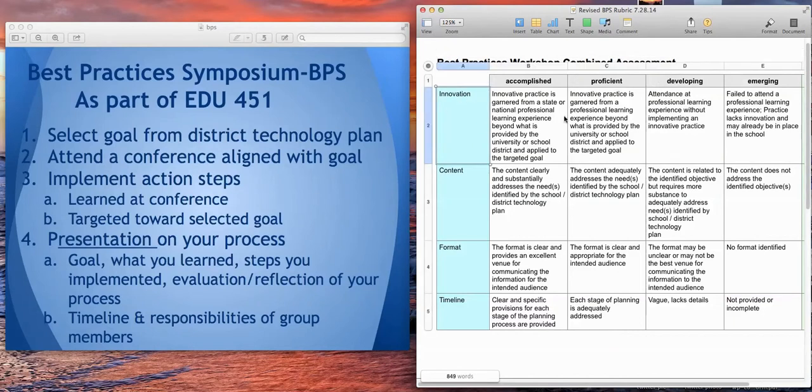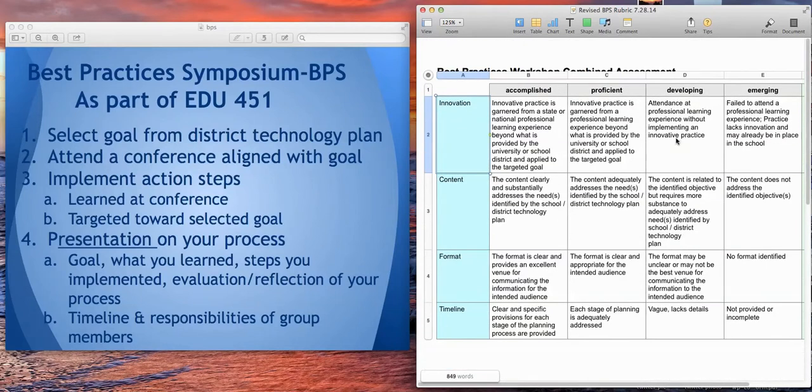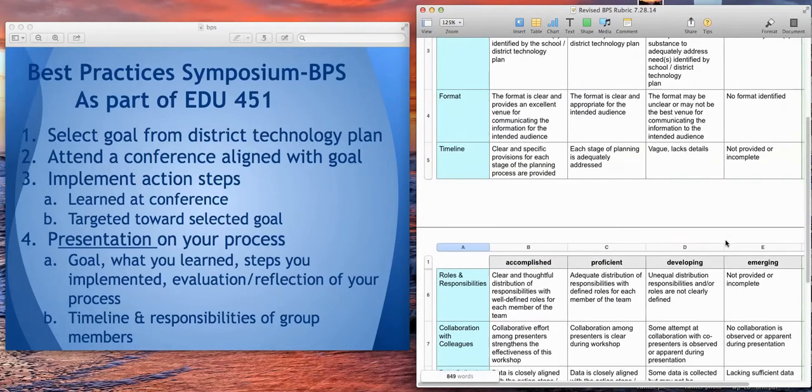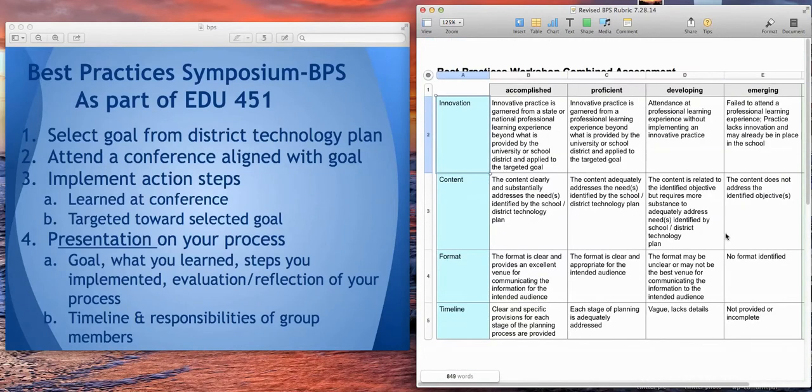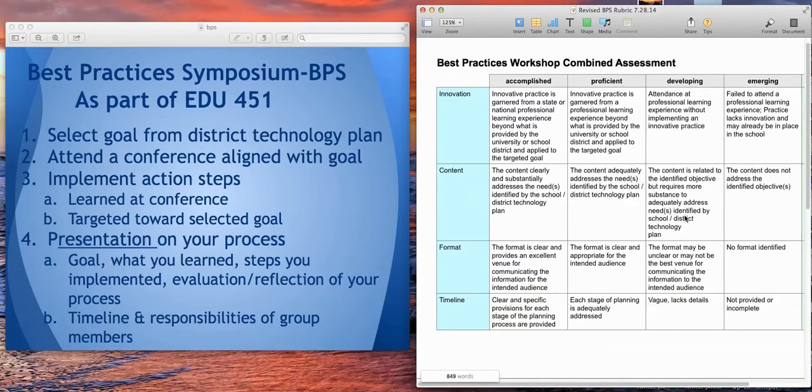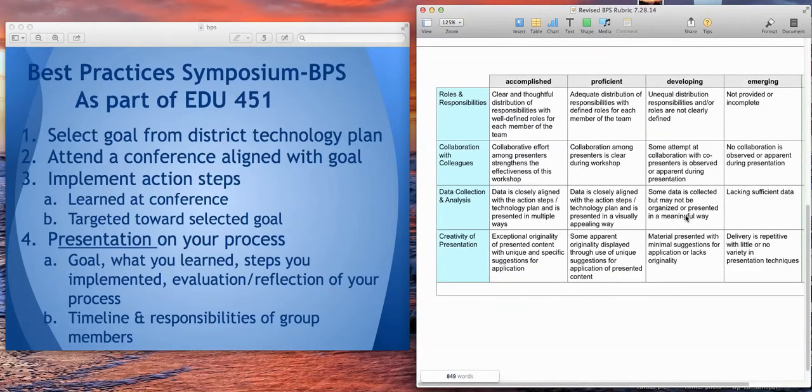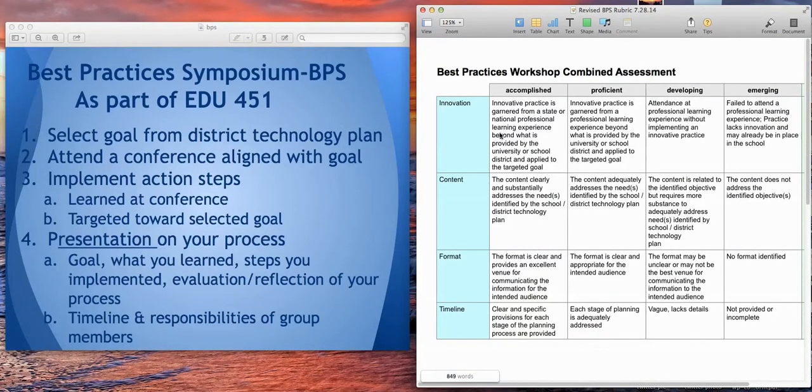The first is innovation, and you can see here it's clearly spelled out for you what the difference is from accomplished to proficient to developing to emerging. If you score at the accomplished and proficient levels, you're going to be fine. You're going to pass this evidence. If you have some developing and emerging areas, you will probably be asked to do some revisions and to present again. And we've had that happen quite a bit. But if you pay careful attention to the rubric, you should have no problem scoring proficient and accomplished.